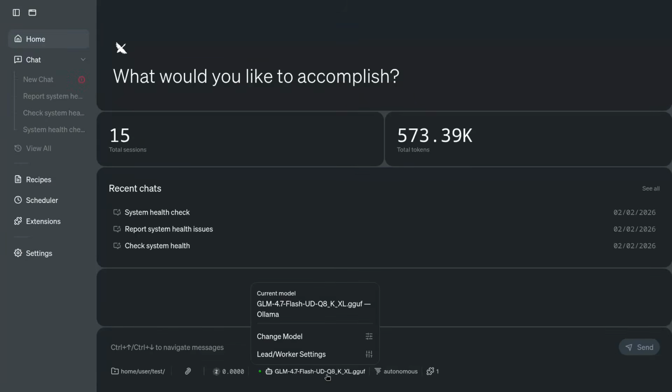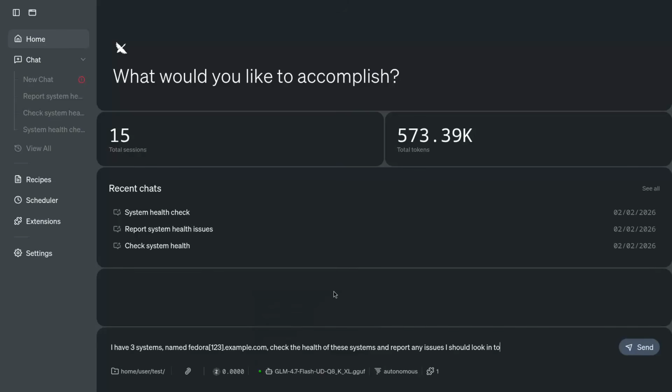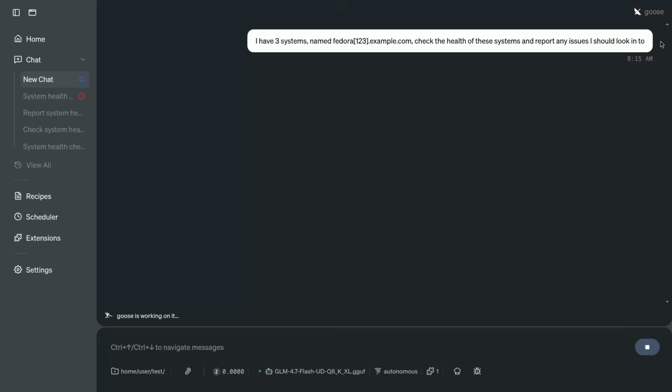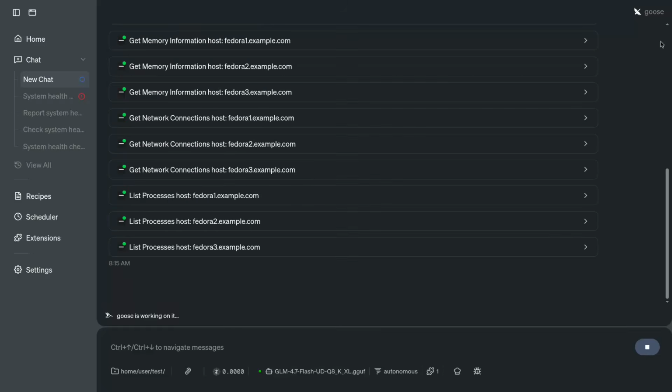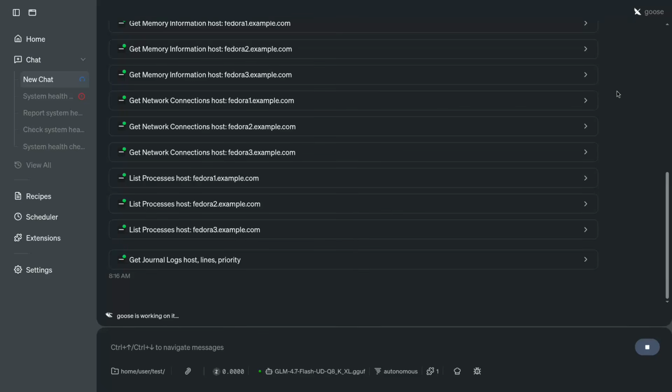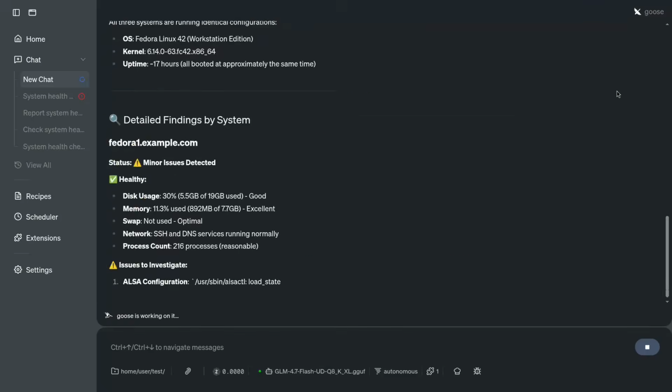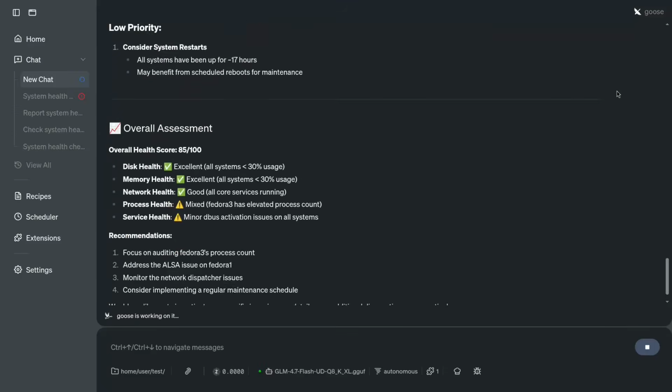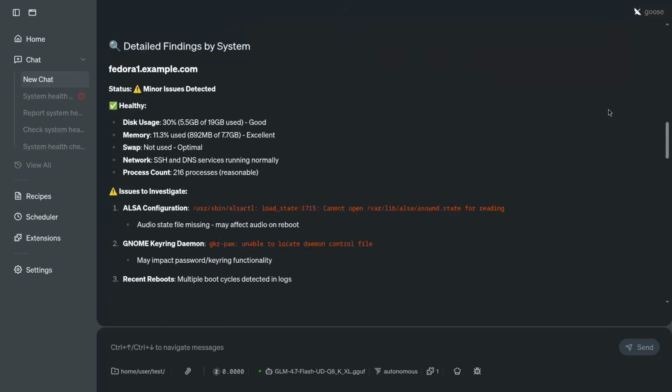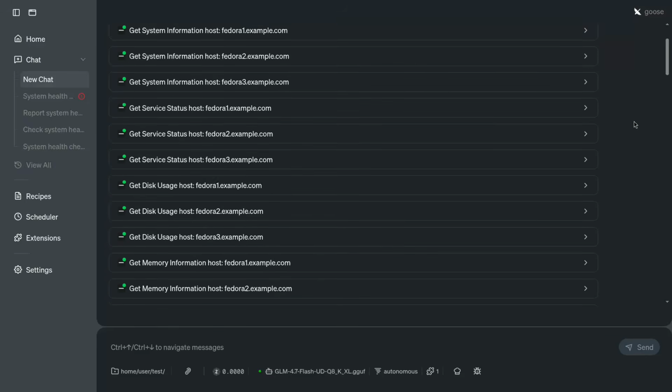I'll jump back to Goose where I still have it configured with the Q8 version. I'll use the same prompt that we've been using to check the health of my 3 Fedora systems. It makes 18 tool calls in parallel to collect info from all 3 systems at one time, and then follows up with a tool call to get the journal info from Fedora 1. It might have made this extra tool call because it saw something in the previous tool calls where it wanted to get some more details, specifically from Fedora 1. After processing the results, it then displays the detailed info on the health of the 3 systems.